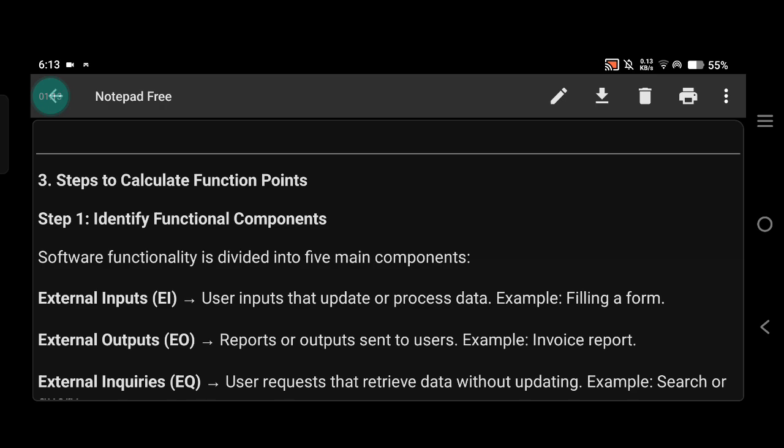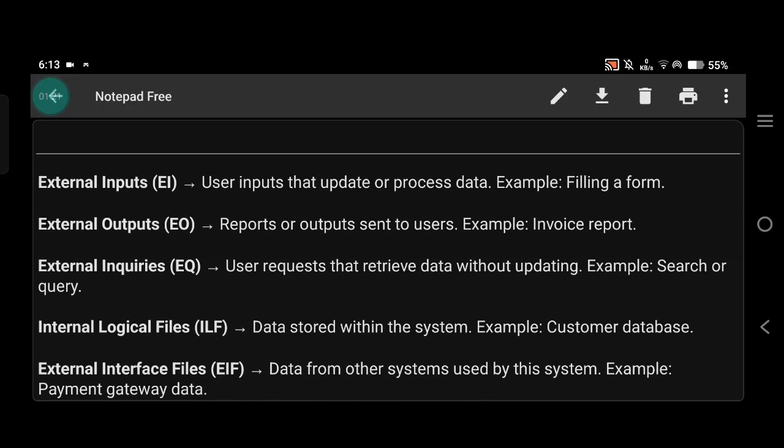Step 1 is identify functional components. Basically software functionality is divided into 5 main components. First one is external inputs, EI. These are user inputs that add or update data. Example is filling a registration form. Then external outputs, these are outputs sent to the user. Example is a report or invoice.